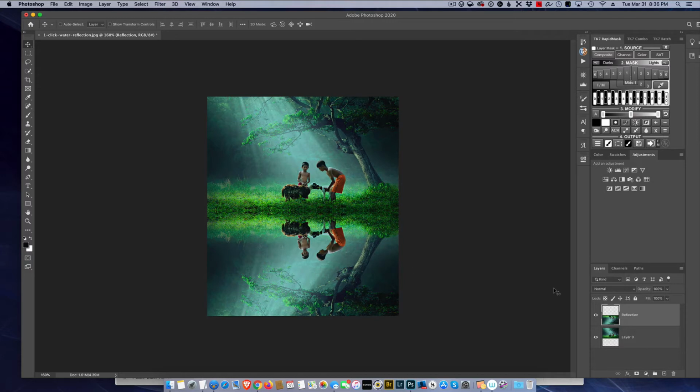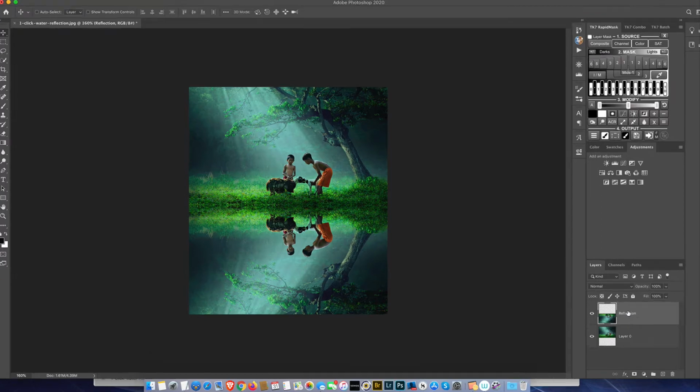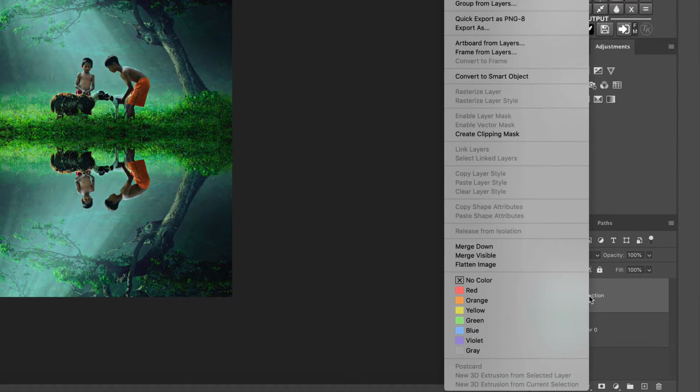Okay, so for safety purposes and for ease, because sometimes when creating ripples and things like that, you don't get it right the first time, I always recommend converting it to a smart object so that you can always make adjustments and go back. So on the reflection layer, I want to right click on that and say Convert to Smart Object.